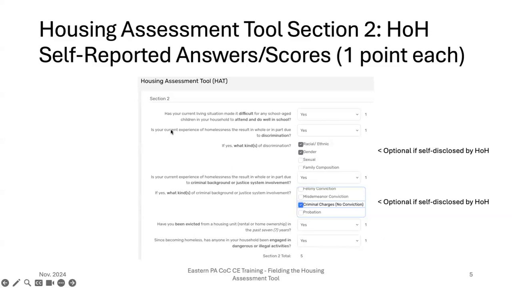So we're asking CE specialists during the housing assessment tool just to ask the 5 questions in section 2, to record any disclosure made around kinds of discrimination or kinds of criminal background or justice system involvement, but those are purely optional. And CE specialists should not ask people to specify, if they say yes to these 2 questions, what exactly did you experience?